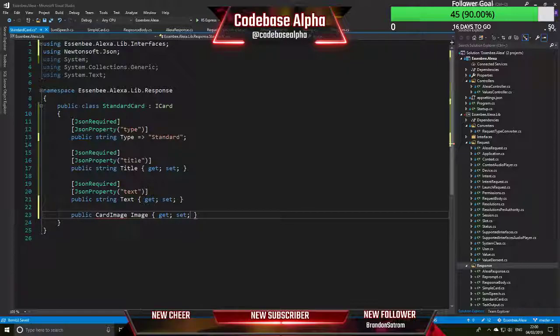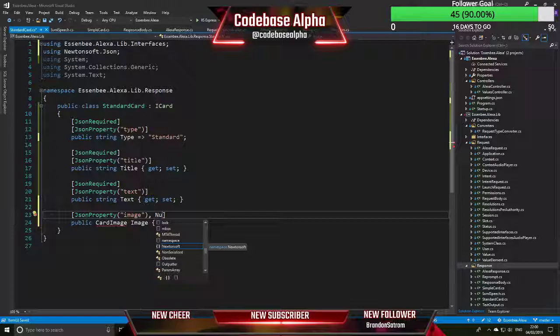Getting set that. We need a JSON property on there of image. And this is going to be one of those ones where we need to handle the null. So null equals, oops, we need to just move that. Null handling, we'll ignore this if there's no image added.